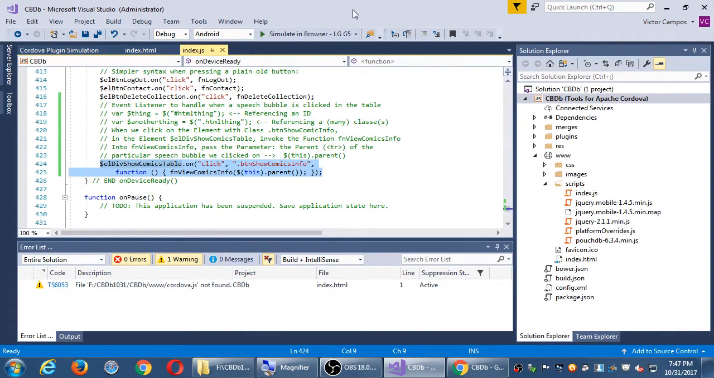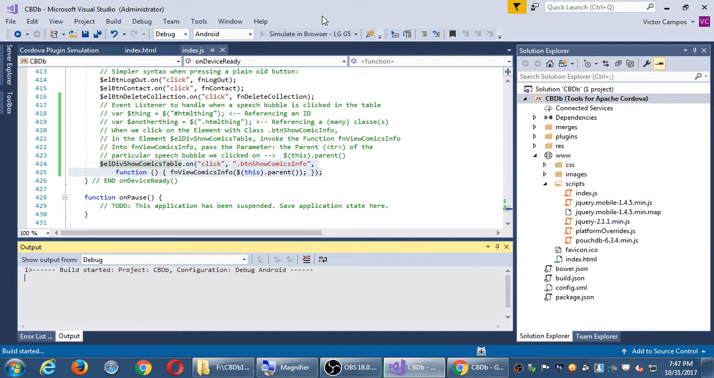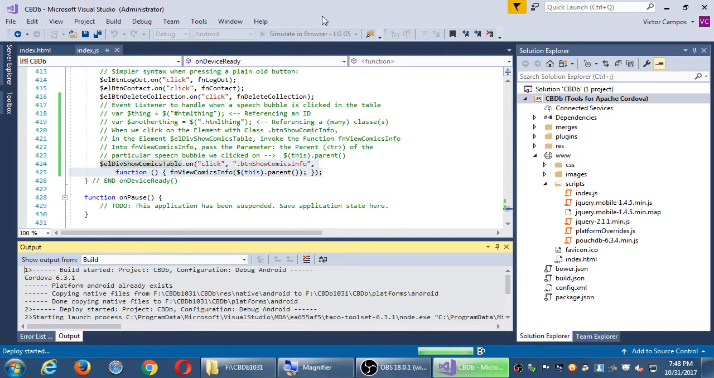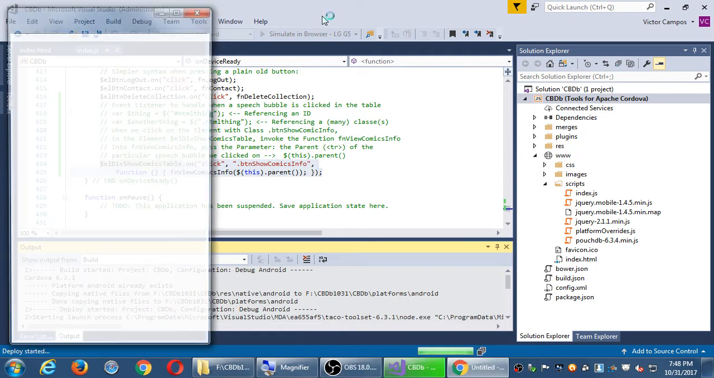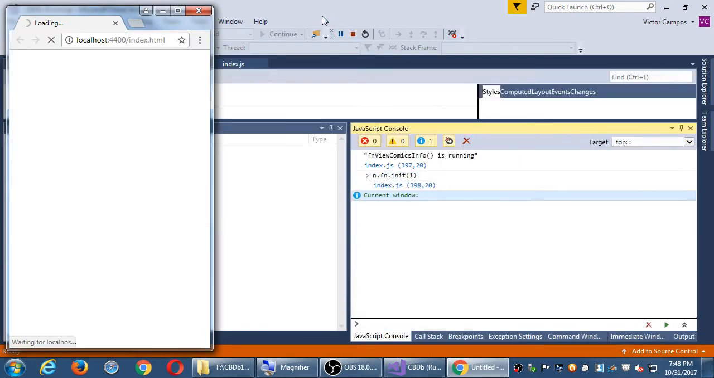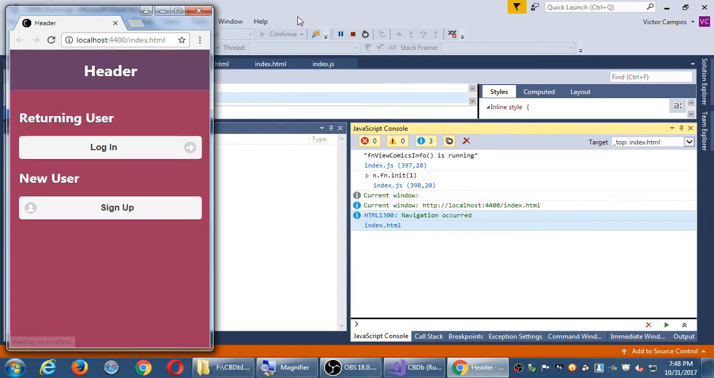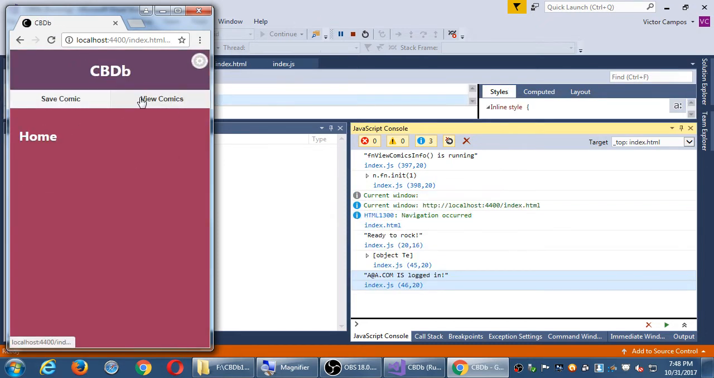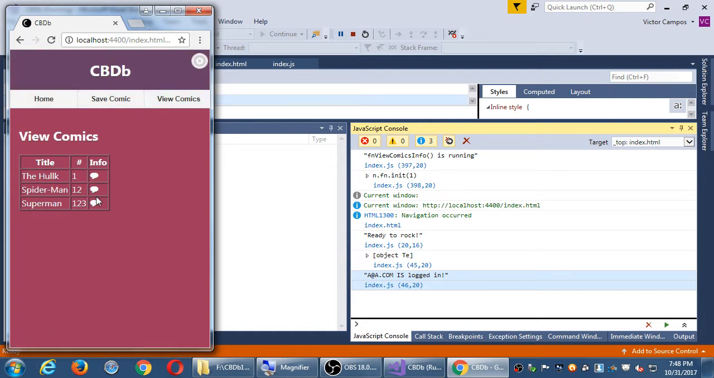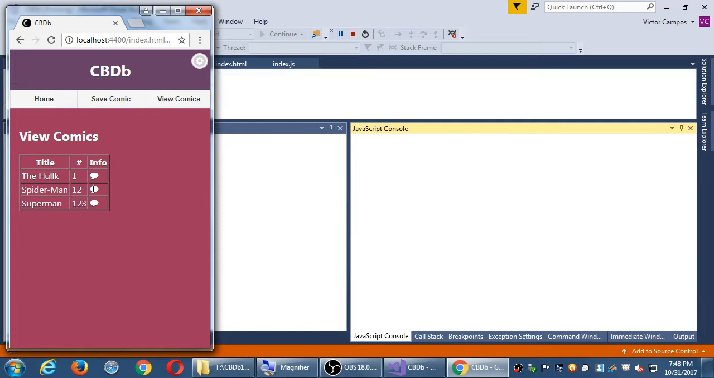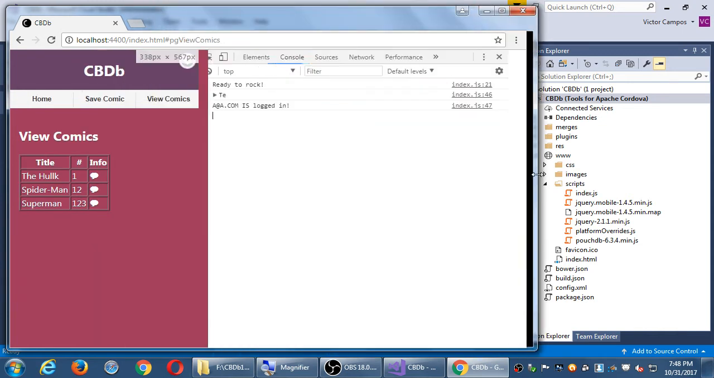All right, so at this point, just to show you here, if I run this, I've got the speech bubble is clickable, and I'm getting some output. Let me explain a little bit more what that output means and how that helps us to then further show more of the info. So I've got comics to view, and I saw that I'm getting some output in the Visual Studio console. Also, if I look at my output in the Chrome console, here's another way to look at it.